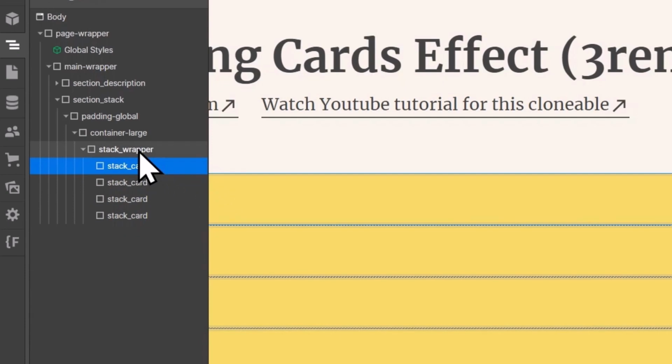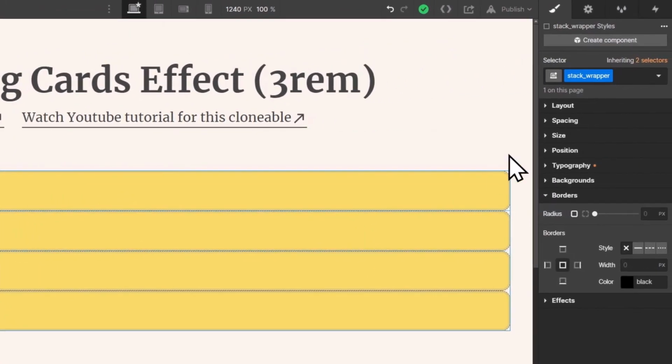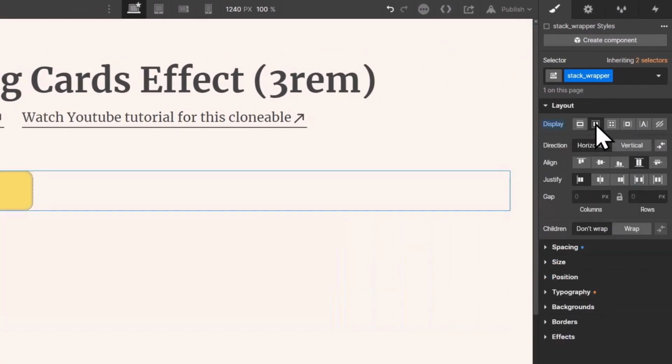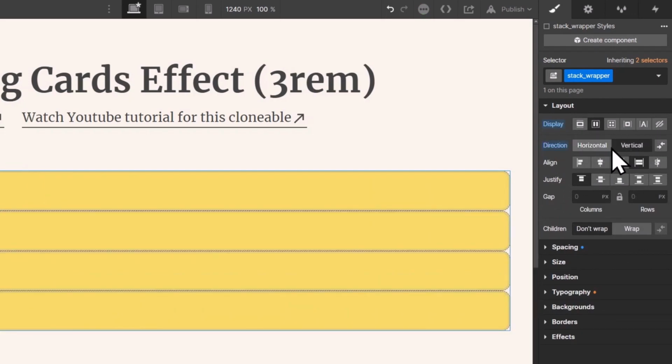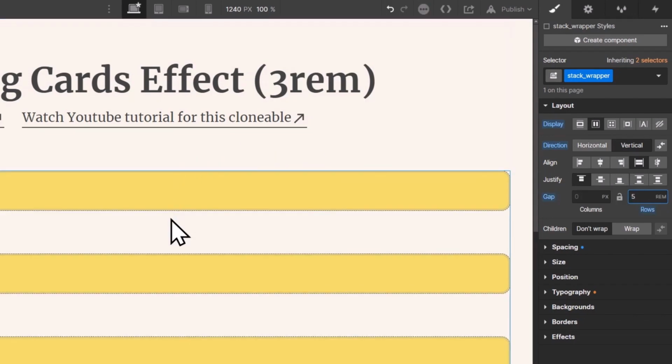Next up, I'm going to click on the stack wrapper again and set the layout to flex and then the flex direction to vertical. At first glance, it looks like nothing has changed. It looks exactly like before, but now with this flex setup, we can add a so-called row gap between the individual rows, in this case, our individual cards, so that we can have a little bit of spacing in between there. I'm going to add a row gap of 5 rem. And now we have spacing between the cards.